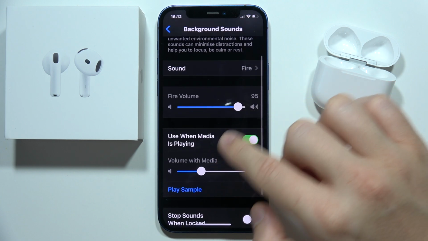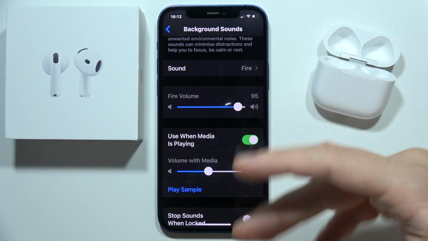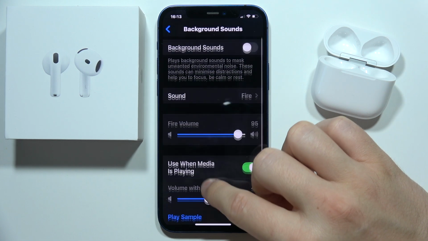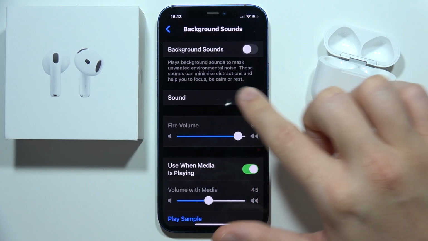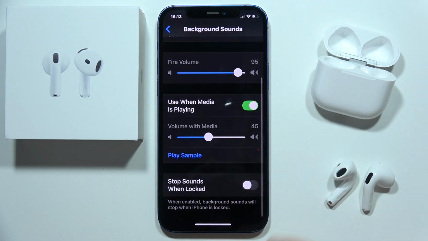And also you can play this while using media. So if you are playing some songs and you still can hear some different sounds that you don't want to hear, then you can try to mask them with this sound preset right here, and you can play the sample. Also you can stop sounds when locked. And that's how you can do this.